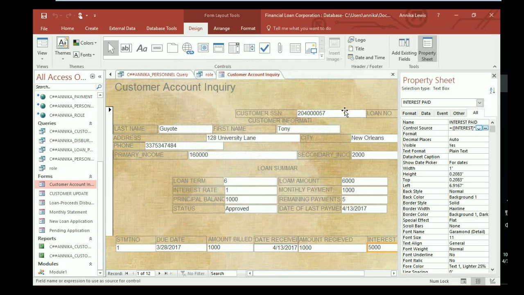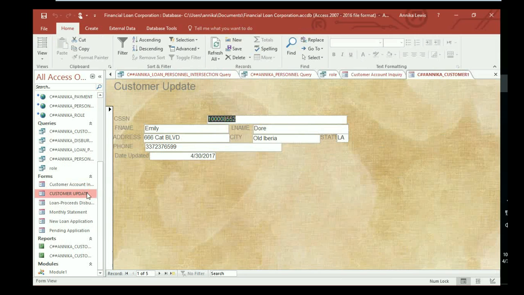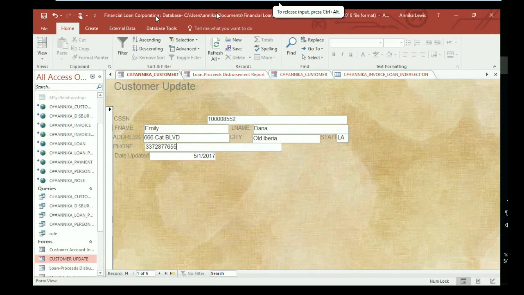And so now that I have that, here's the customer other information, and if you can look on the right, you'll see the name and then the control source. That's where the information on these forms are coming from. Now here's a customer update form. This form, you can actually change the customer's information if they need to update any information that's on there. And I'll go ahead and show you here.